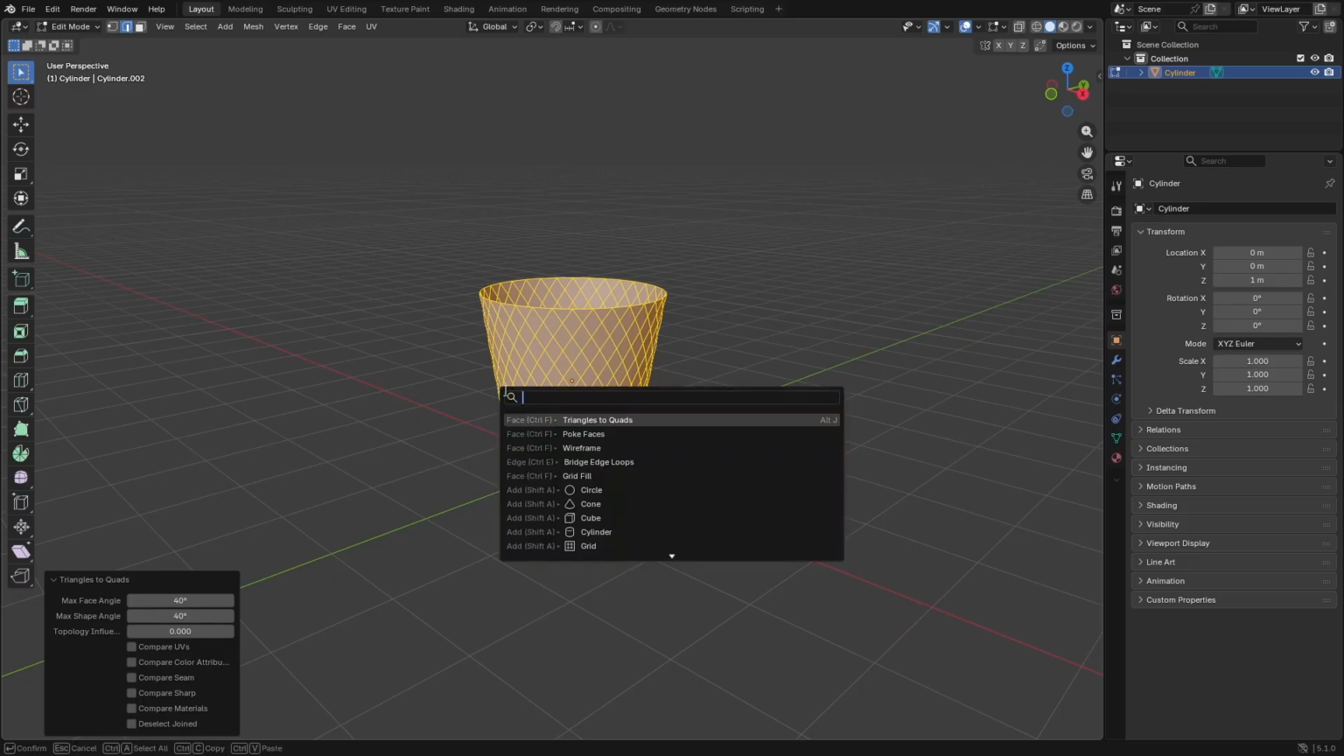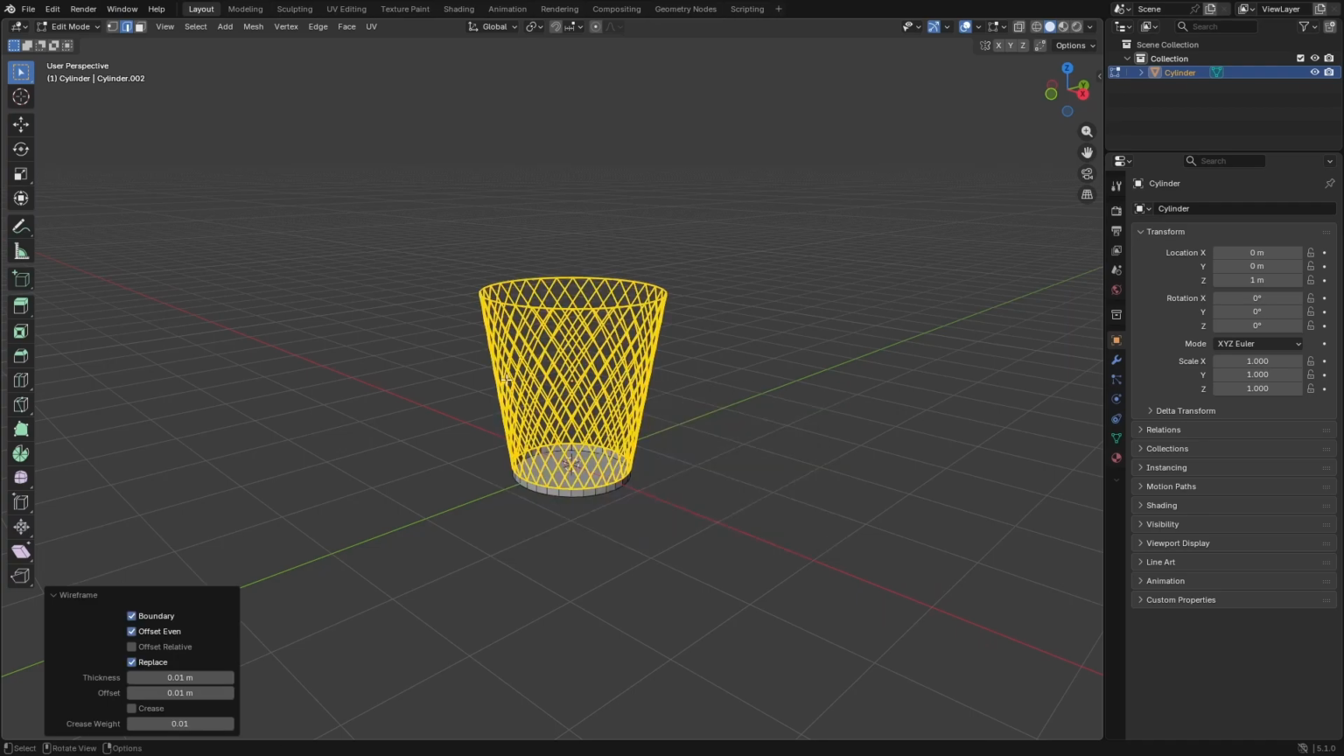For the final step, press F3 again and search for wireframe. Make sure you select the face option, not the viewport display option. In the panel that appears, adjust the thickness value to give your trash can some depth.